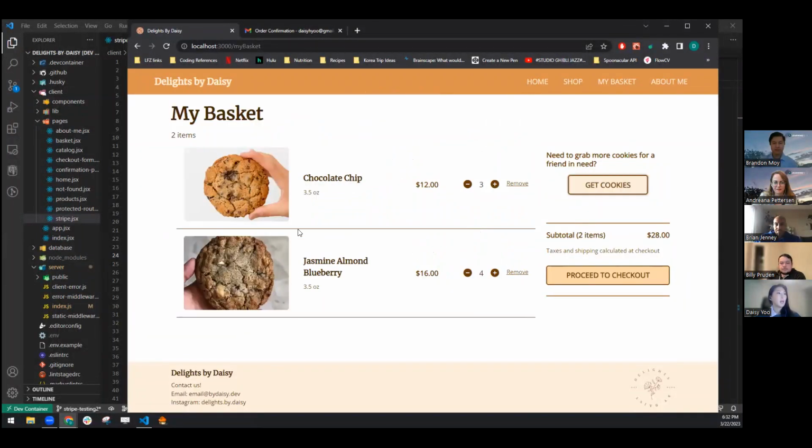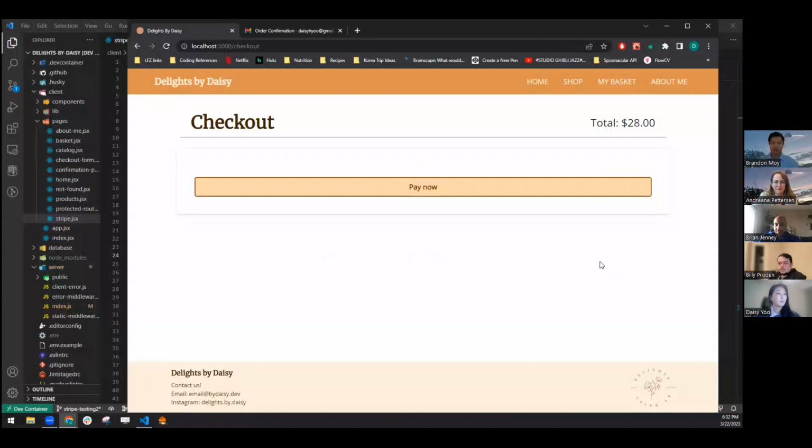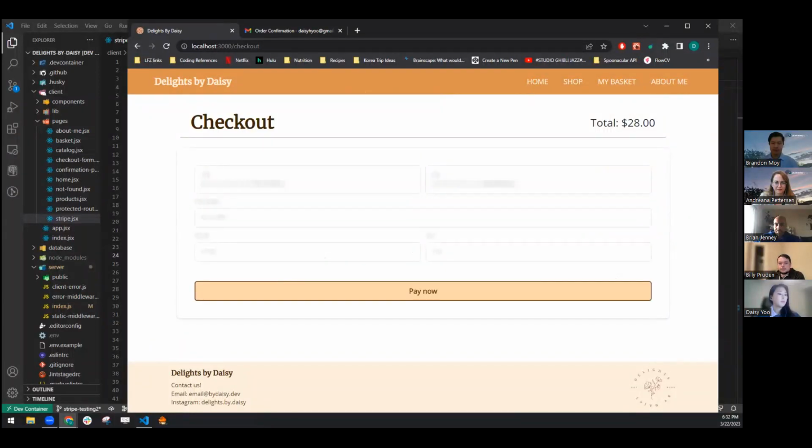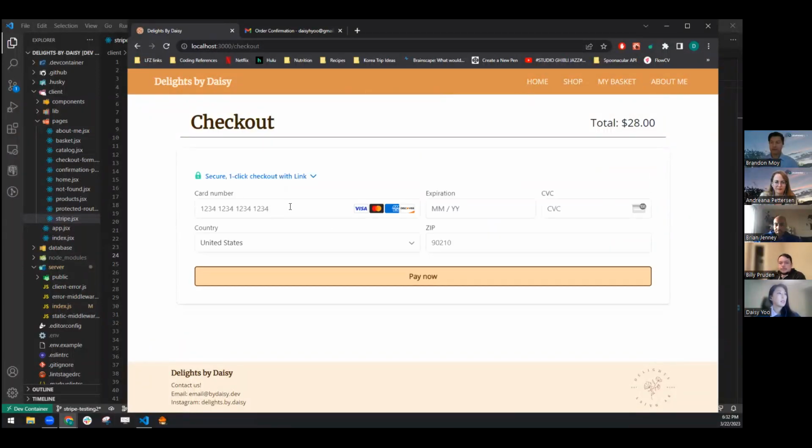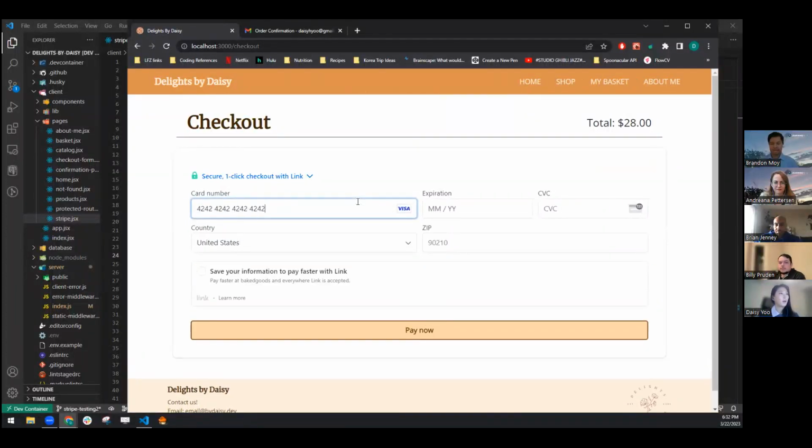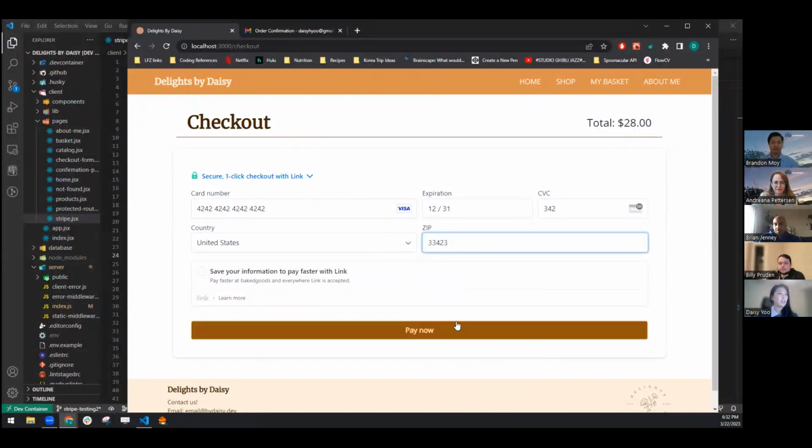In our basket page, all of the cookies are shown. The subtotal per cookie and the units are also shown. You can adjust the quantities here if you want, and you can also remove an item either this way or by clicking minus until it hits 0. Then we'll proceed to checkout. And this is where we can utilize the Stripe test credit card number for a successful payment.